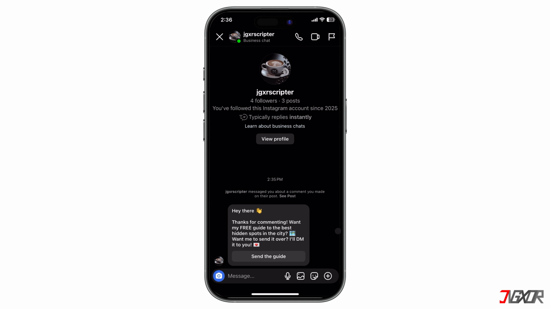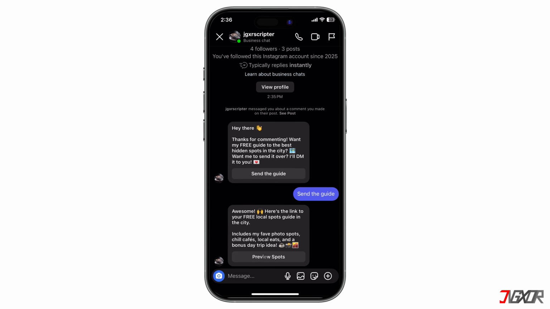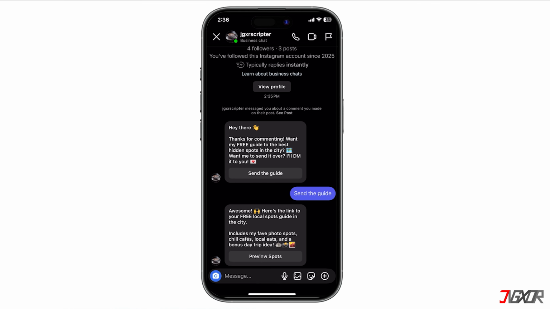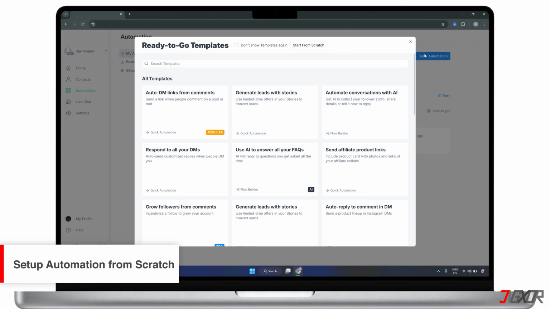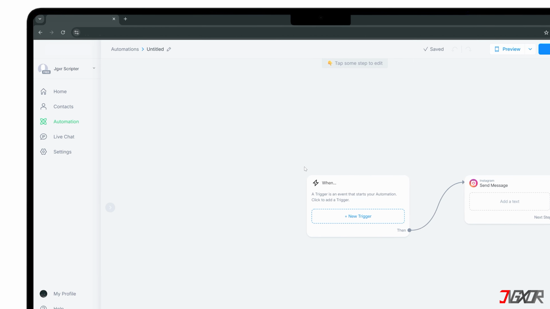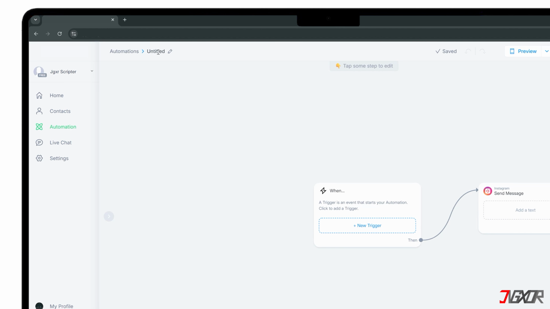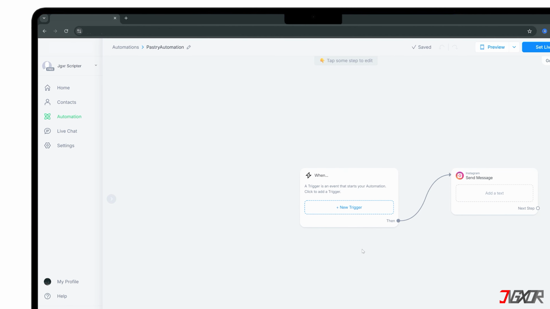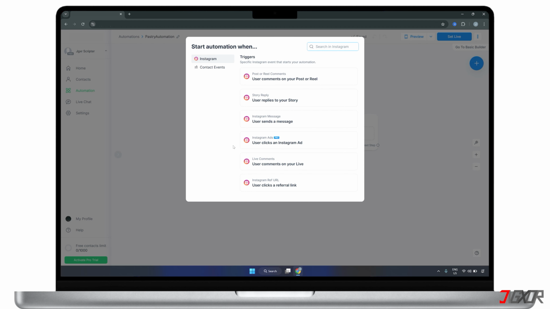The auto DM template already provides the basic automated sequence you'll need. But if you want to personalize yours from scratch, just click Start from Scratch. Give your automation a descriptive title from the top menu. Next, select the trigger that will start your automation. This includes when a user comments on your post, replies to your story, or sends you a direct message.